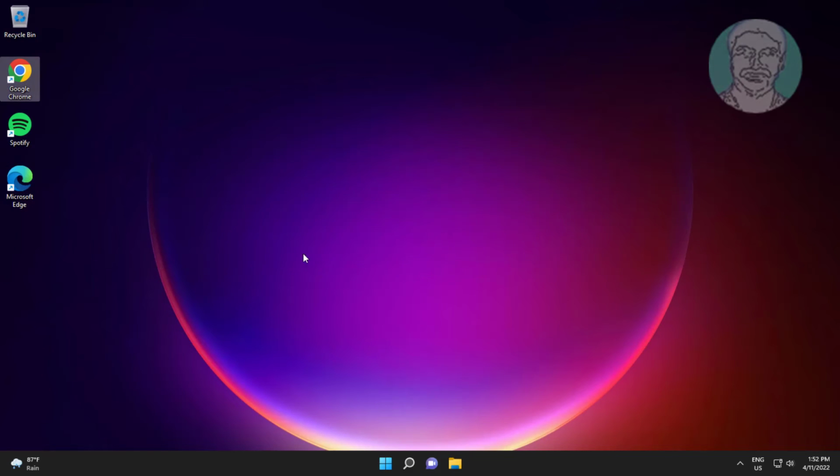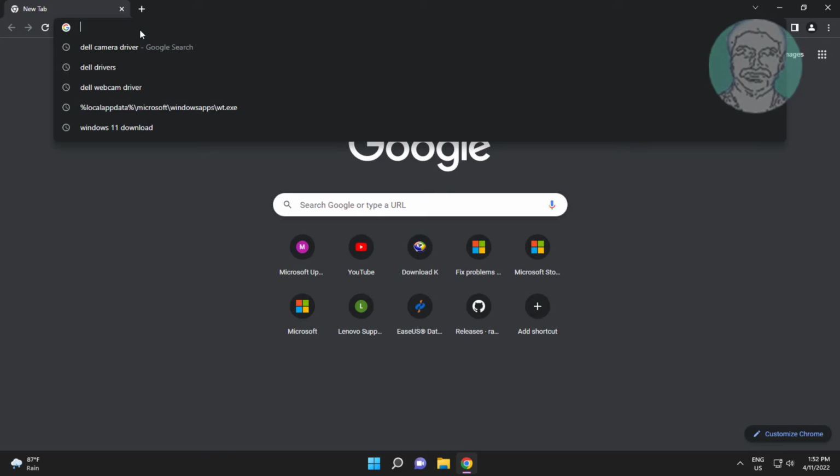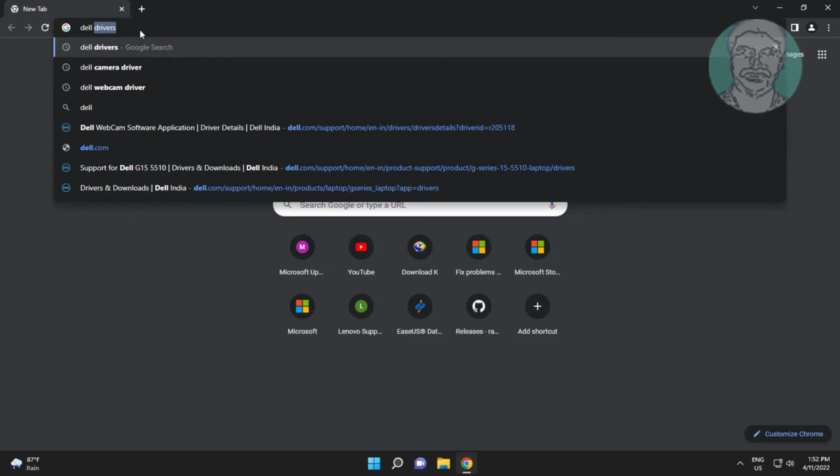Third method is open any browser. Type Dell Camera Driver on browser search bar.